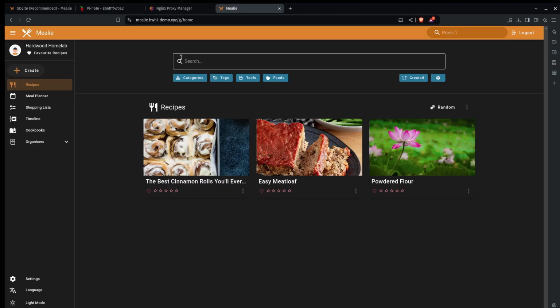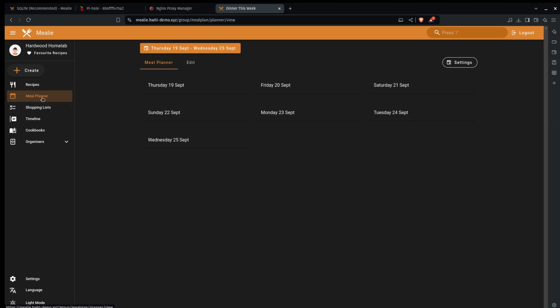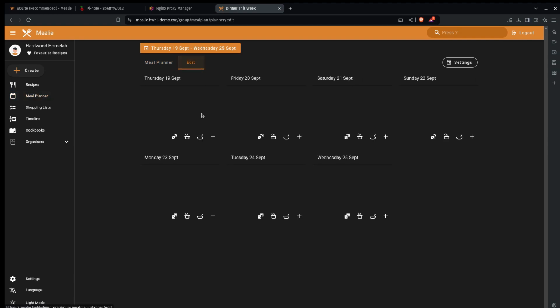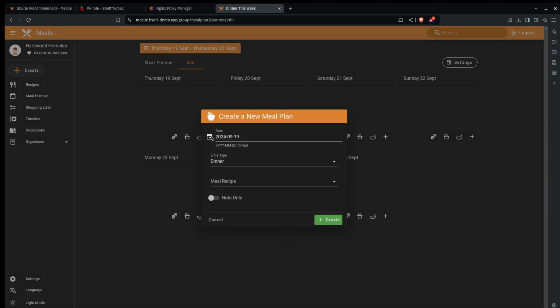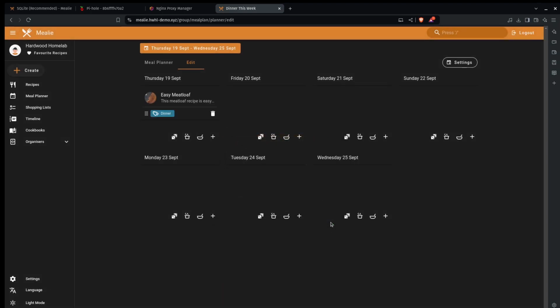Mealie has a couple of other cool features that I don't really use. If you've got a large catalog of recipes, you can go into Meal Planner here and you can create a meal plan for the week. So with this, it'll give you a random recipe. You can go breakfast, lunch, whatever, random dinner, random side, or you can just create a new. So we can select, I'm going to go with my easy meatloaf on this day and add that to the meal planner. And you can plan out your entire week.